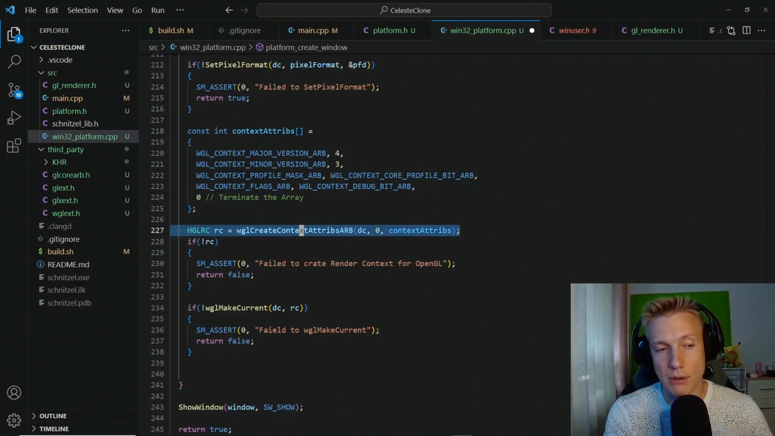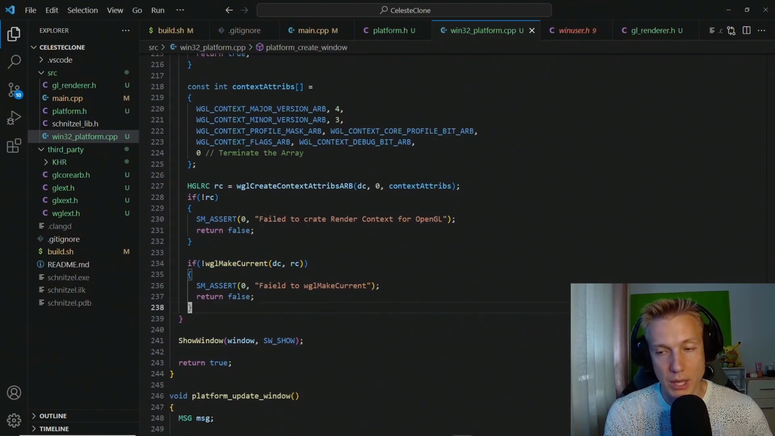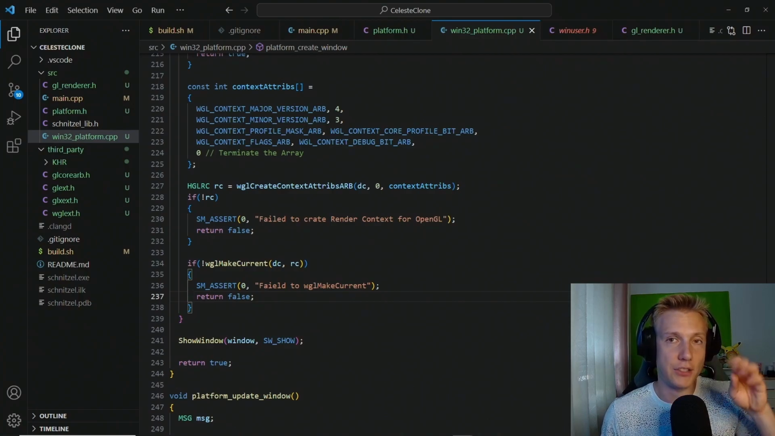This is where we call our last function that we had to load in, which is the create context attributes. And that allows us to get a rendering context, which we will then make the primary rendering context on our device context. And if all of that works, we have successfully initialized OpenGL on Windows. And that is everything that OpenGL or GLAD, GLFW or SDL, this is what they do for you. Usually extracted out into one function.